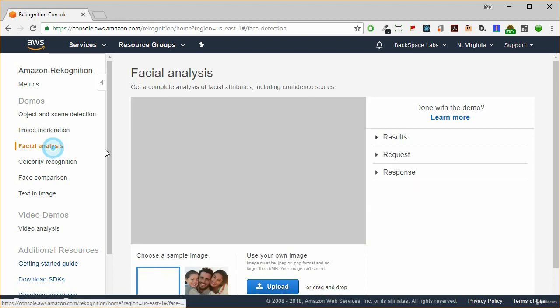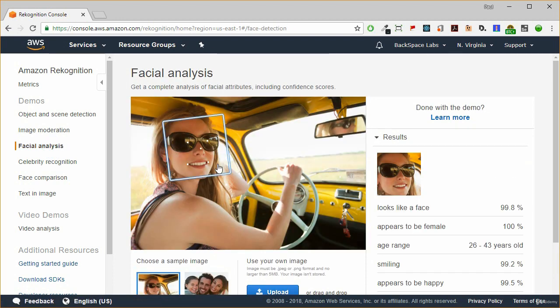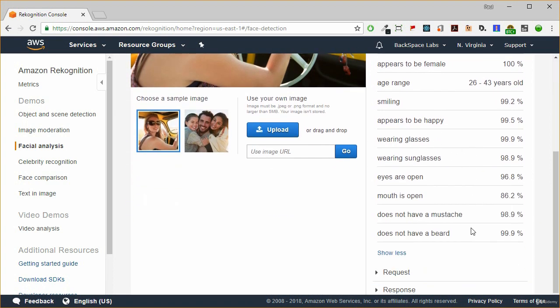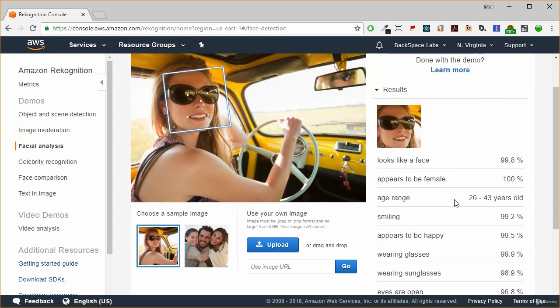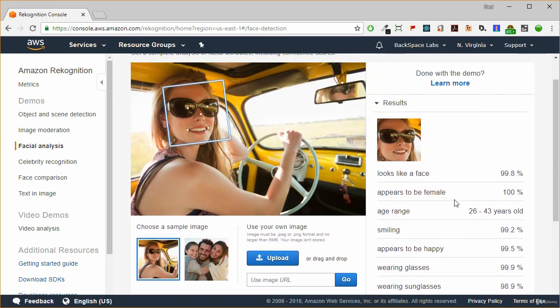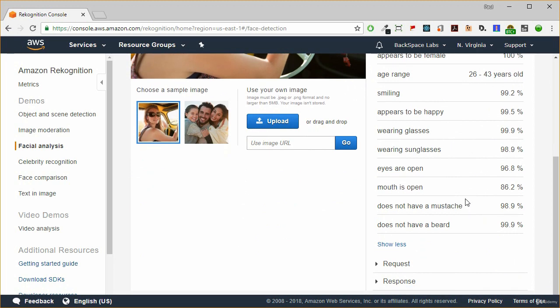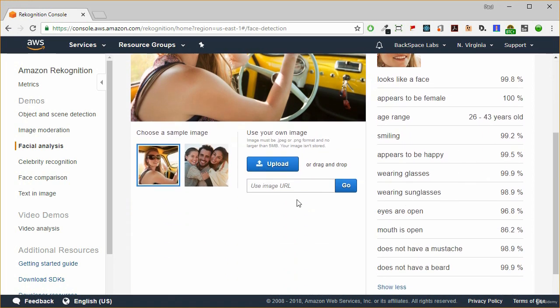So let's have a look at facial analysis. This is quite a good one. So we can see there that we've got a girl. She's got her sunglasses on, but it still recognises that it's a girl. It still recognises that she's smiling. She's wearing sunglasses, and there's a whole heap of information. Her eyes are open even. It can tell with sunglasses on. I don't know how it does that. Mouth is open. And there's a whole heap of stuff there that it analysed.